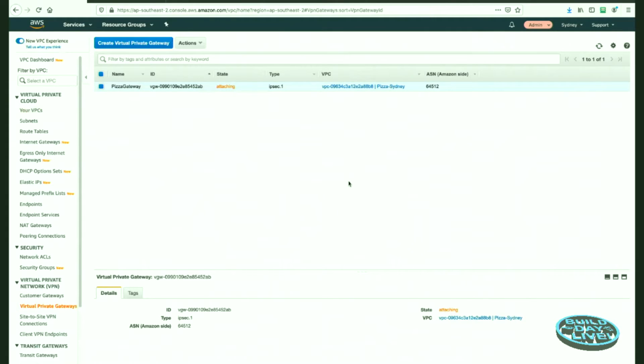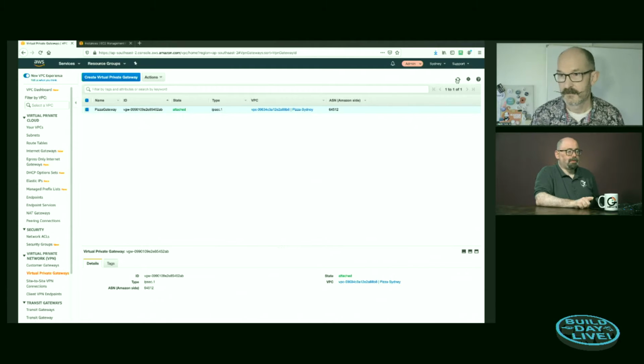And now we've attached our virtual gateway, or we are attaching our virtual gateway. Let's refresh. There we go. It's now attached to my VPC. That's all we need to do for the virtual gateway to make it available in our VPC. Wow. Straightforward. That piece is straightforward.